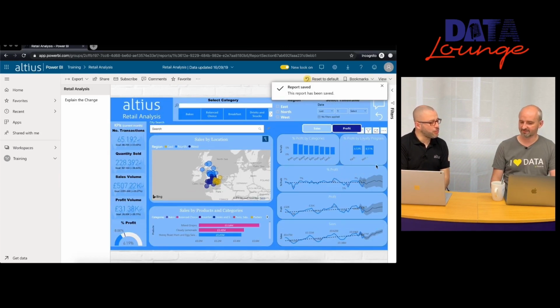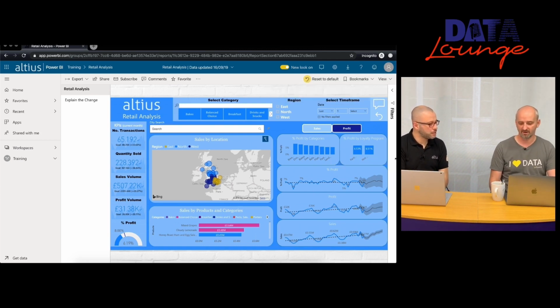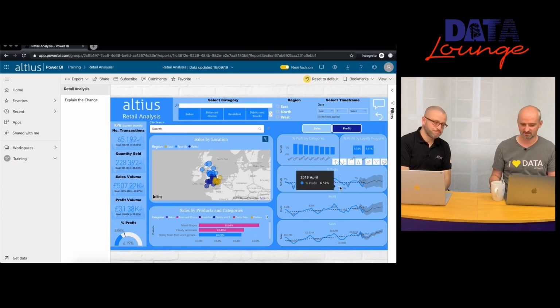Then I don't have that anymore. As you can see, I don't see those 3 dots, so I cannot click on export, and therefore on this visual I'm not able to export the data because there is no way to do that.